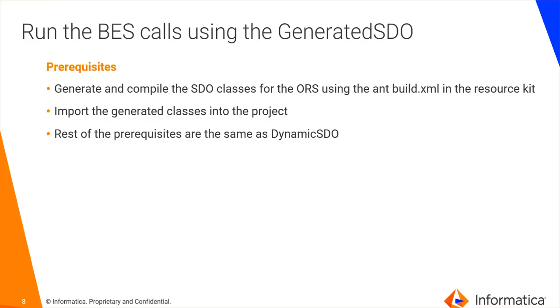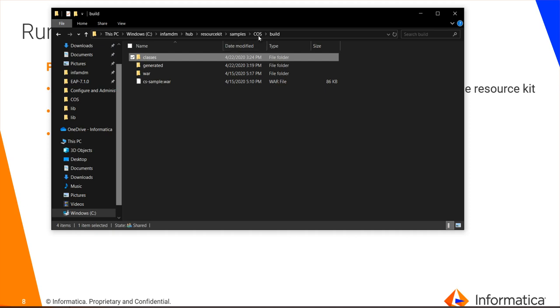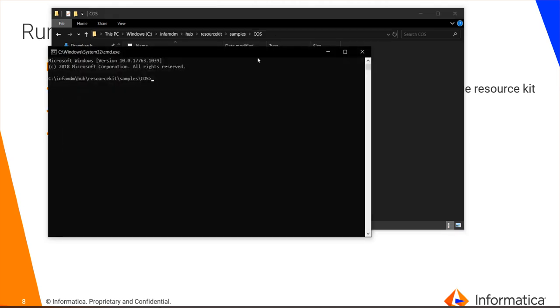Now coming to the prerequisites for running the BES call using the generated SDO. For this, we are going to be generating and compiling the SDO classes for the ORS using the ant build.xml in the resource kit. To do that, I'm going to be coming to the COS path again, and I'm going to be opening the command prompt here. Once I do that, I'm going to generate and compile the classes. This is the command I use.